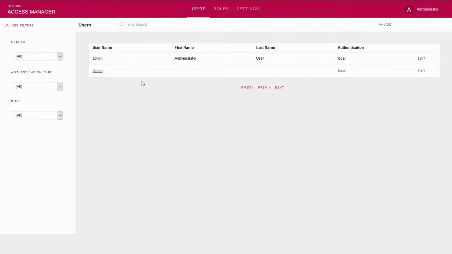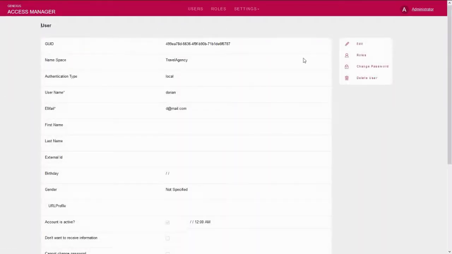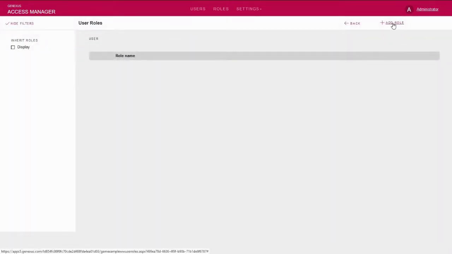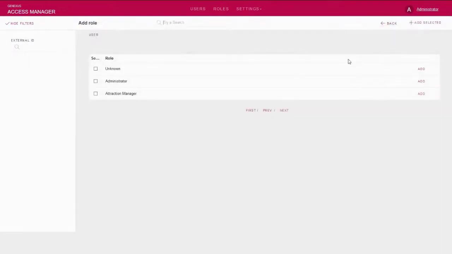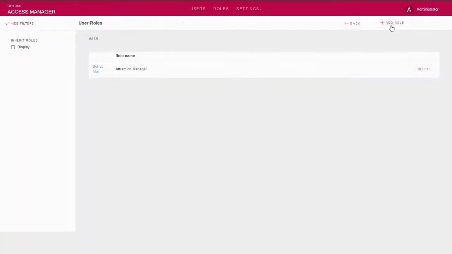We access the user Dorian that we've just created and we'll assign him his role. We'll add the role and indicate that he's an attraction manager, and we add it with Add Selected and go back. And as we can see, this role has a new user. We go back.